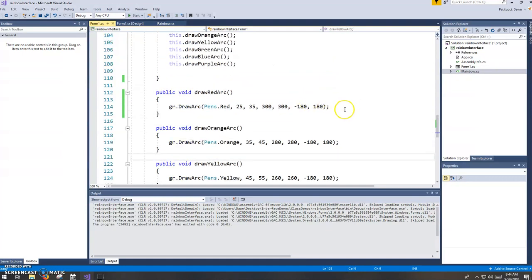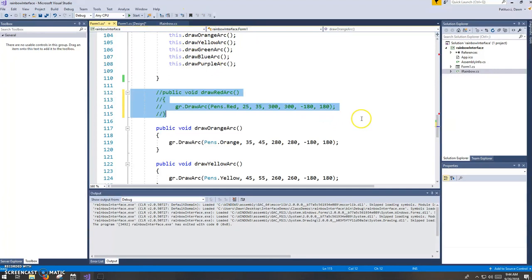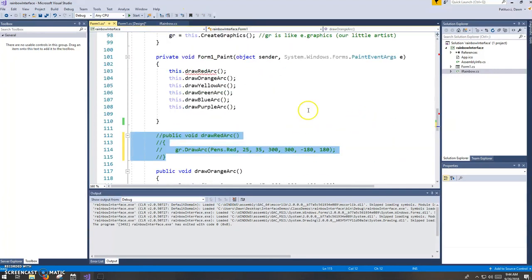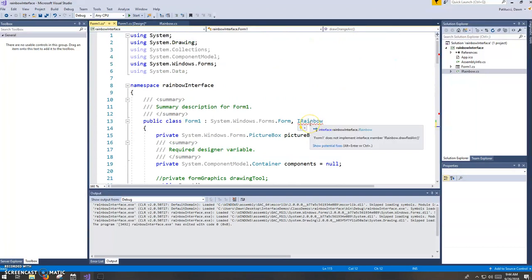And the methods themselves are not important. I'm not going to talk about the graphics aspect of this, but let me just prove a point here. I'm going to comment this one out, the red, okay? And now I've got errors here. Up here, I hover over this, it says Form 1 does not implement interface member draw red arc. So I implemented the interface, but I didn't define every single method, because the red is missing. And so now the program's not going to run. Your book might describe this as making a contract with the compiler: I'm going to define these methods no matter what.